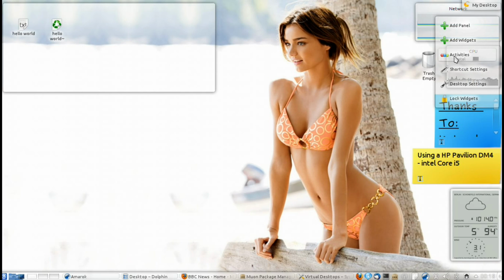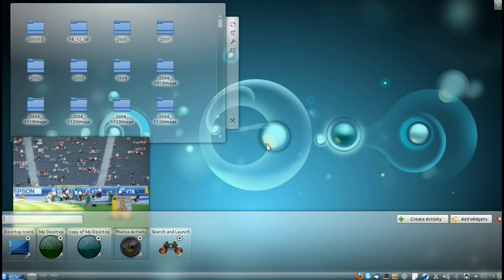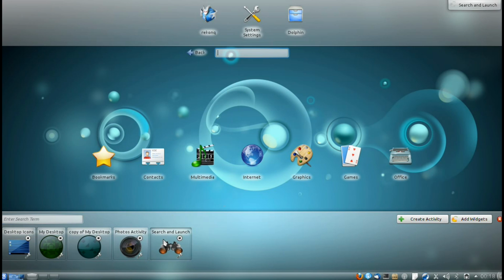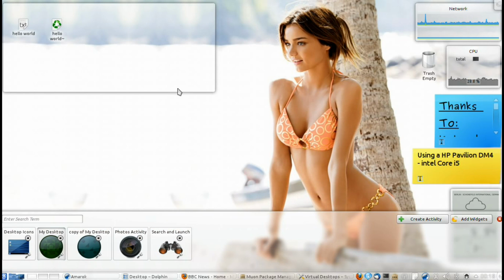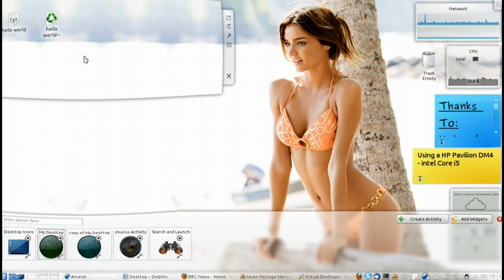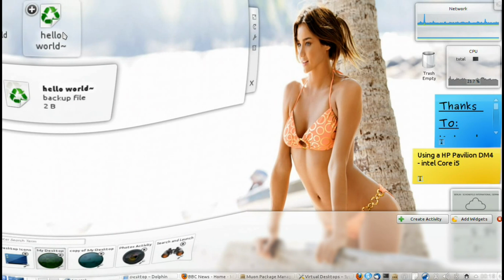If I go on to Activities, I see five activities popping up here. So we can go through My Desktop, Copy of My Desktop, Photos Activity, which is just this standard folder here, the search activity, which is actually the standard interface for the Kubuntu Netbook Remix. And then the interesting one is this one up here, desktop icons. So if you go back to my desktop, which is my normal one, you'll notice in my folder view icon, I have two files here, a Hello World text document and a backup document.